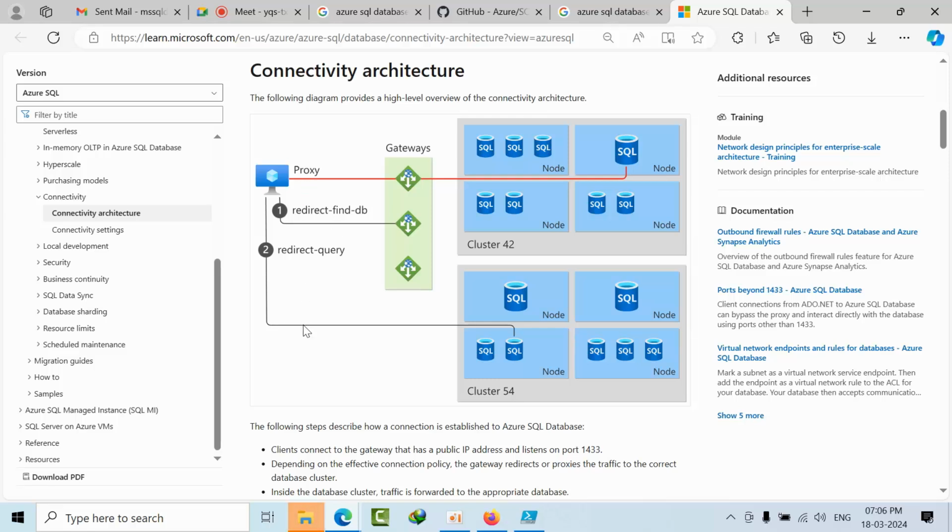Otherwise, the second connection architecture we have is redirect. When you try to connect to the database, first it will go to the gateway, and then to the respective node. Next time, once the connection is established, there is no need to go through the gateway; it will connect directly from your home laptop to the node.